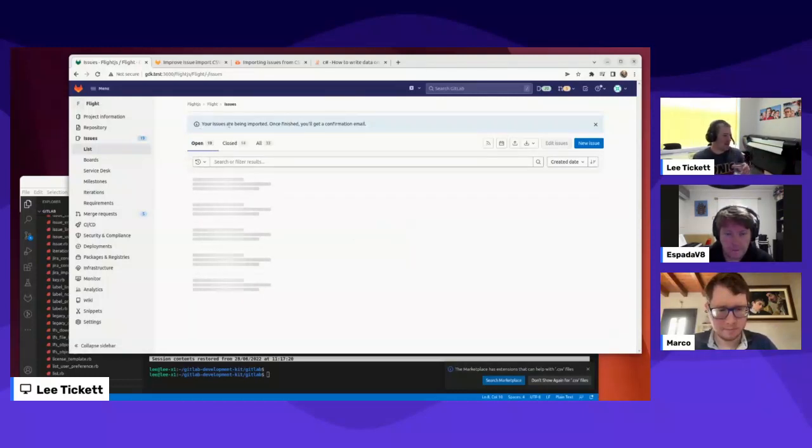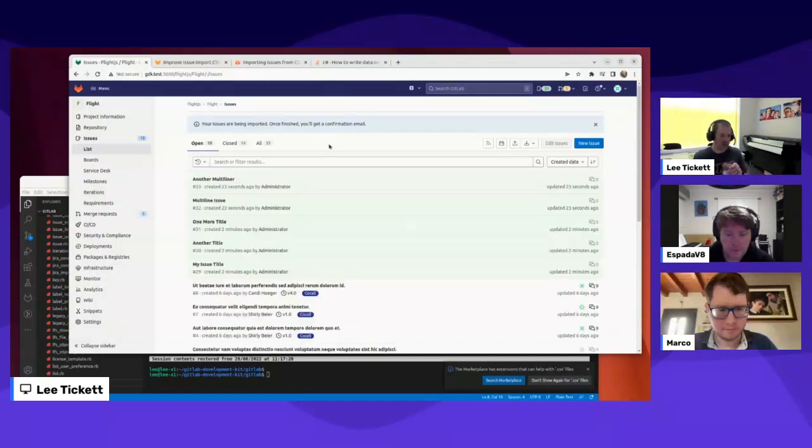Well, it hasn't moaned, but then if it's processing it in the background, then I guess we probably wouldn't see. Okay, and it's imported too, so that's promising.